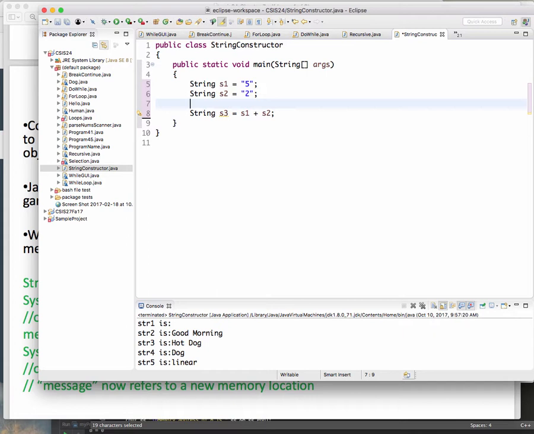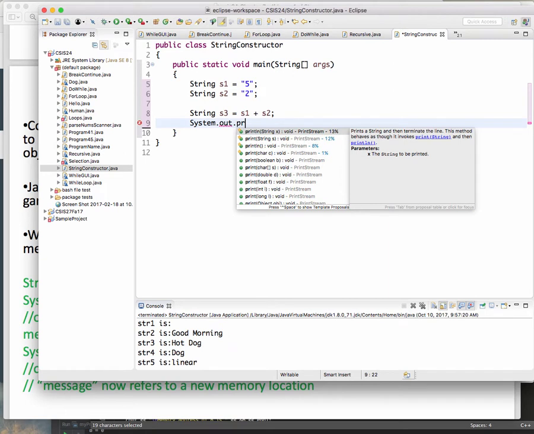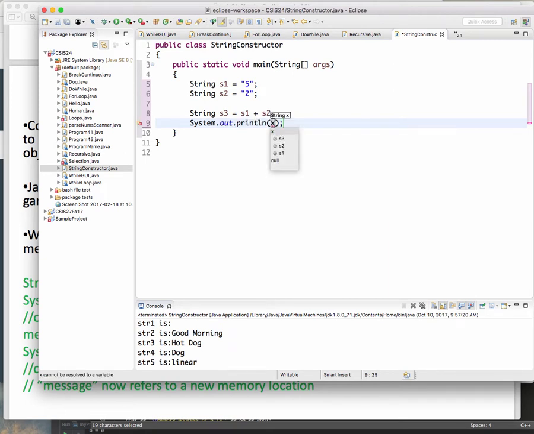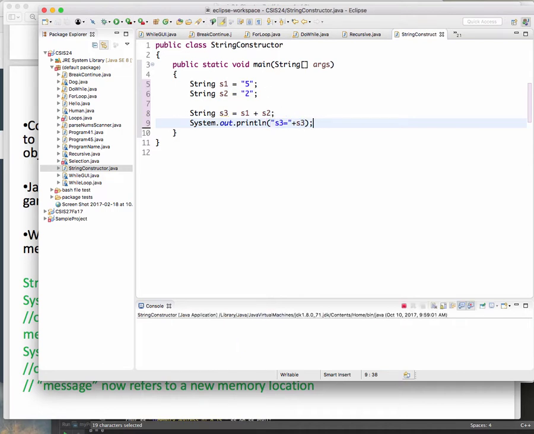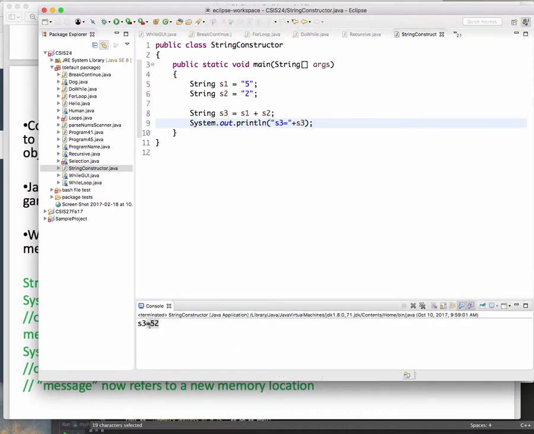5 plus 2? 52, right? So if you don't believe it, System.out.print, and then I want to show s3 equals s1 plus s2, and print s3. Right, if I run this now, it shows 52. Okay, so this is your example of string concatenation, right?